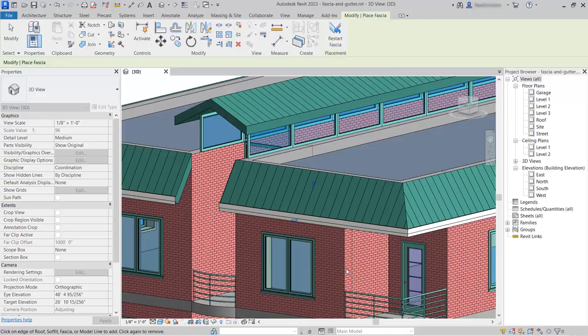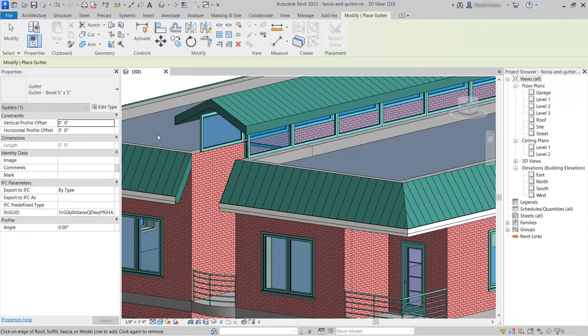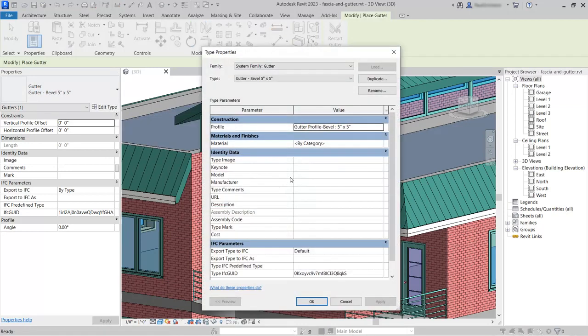So now we're ready to add the gutter on. So to do this, we'll go to the Architecture ribbon tab, and from the Build panel under the Roof tools again, we'll choose the flyout, and then we can select the Roof Gutter tool. So looking at the type selector, we can see we have this Gutter Bevel 5x5 type. We'll click Edit Type to open its type properties, and then we'll click Duplicate to create a new one, and we'll call this one Gutter Cove 5x5. And then we'll click OK to save this new gutter type.